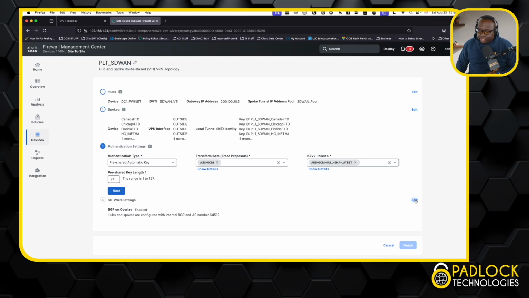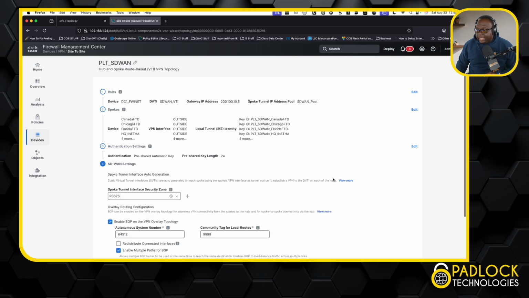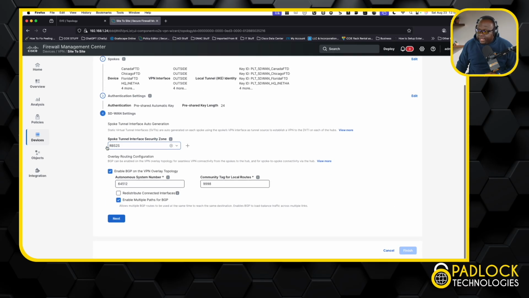Next, this is the one that you've got to look out for: the SD-WAN settings. Now, I already had this security zone called RBSDS from my last video about route-based VPNs, so I'm just using the same. These auto-generated interfaces will automatically be in this zone. And in my ACP policy, which I'll show you, I'm just allowing anything for right now for this example. But here is the rub.